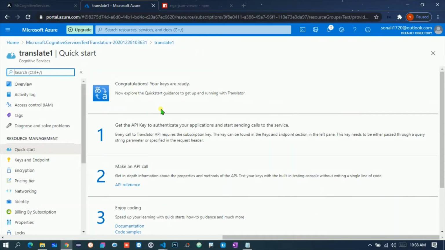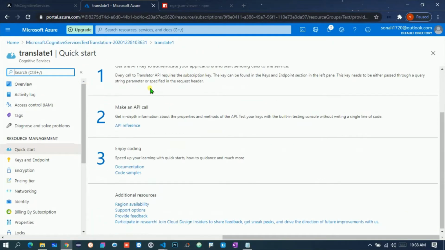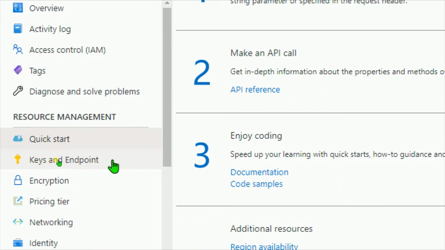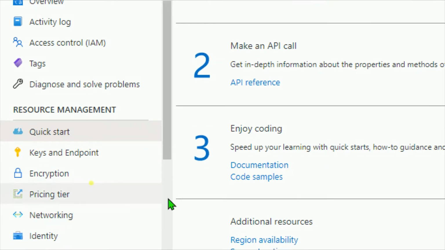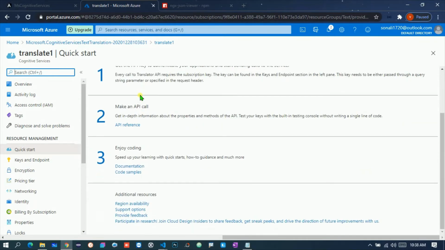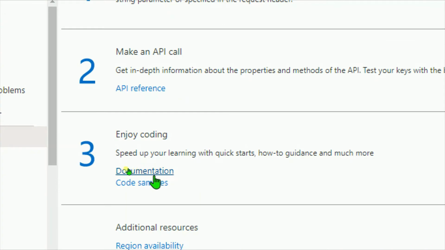Now over here, we just need to follow some steps so that we can hit this translate service from the Angular application. On the left hand side, you will be able to find different options like quick start, then keys and endpoints, the option in which we are most interested, then encryption, pricing tiers, networking, etc. And on the right hand side, you will see some different information like some documentation and coding samples and all. If you want to go for the documentation, you can click over here, and then you will be able to find some documentation over here.